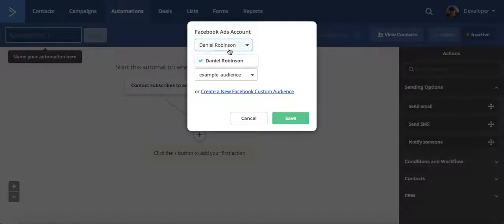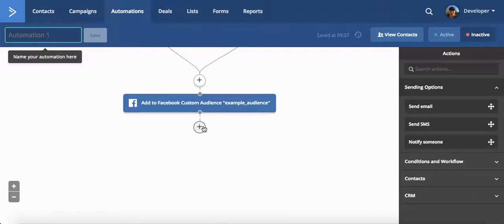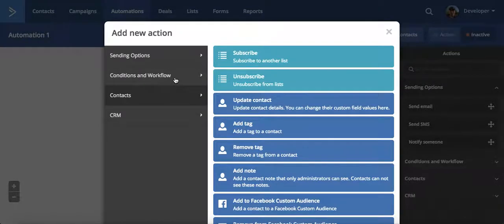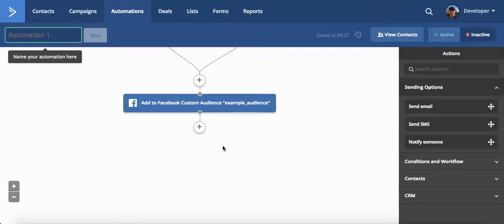And the ads account here, if you've got more than one ad account set up in your integrations area in My Settings, they'll all come up here as well. So you can actually add these people into lots of different audiences for different ads accounts if you want to. But make sure you've got the right audience set up, which we have. We're going to click Save. And that's all sorted out. So that's going to put them into that audience. You could then perhaps add a tag to them, send them an email.